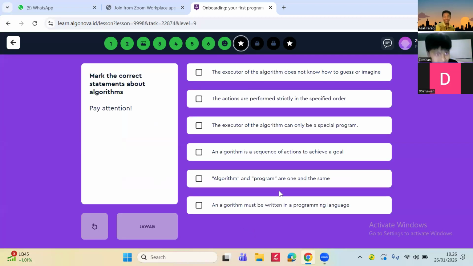Next. Okay, again, it's theoretical stuff. More questions about algorithms. So, the executor of the algorithm doesn't know how to guess. Yes, it doesn't. And then the actions are performed strictly in the specified order. Let's skip that one. I'm kind of hesitant. I don't think that's going to be right.